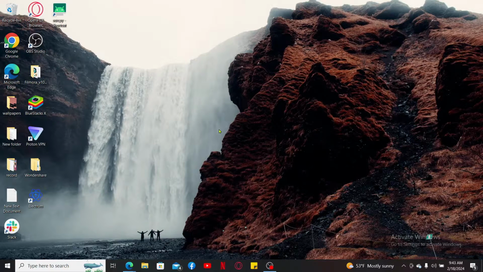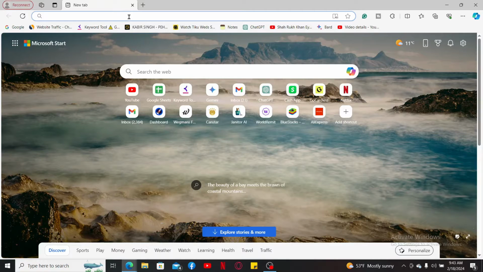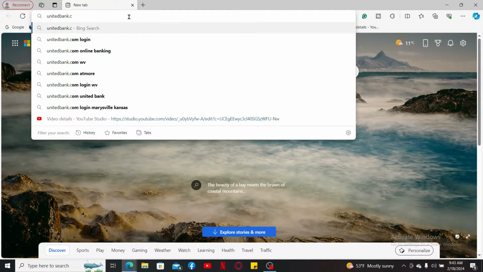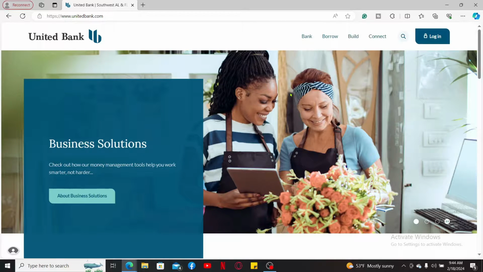First of all, open a web browser of your choice. Now go to the URL box and type in unitedbank.com and search. Doing this will take you to the official website for United Bank, from where you will need to first log into your online banking account.